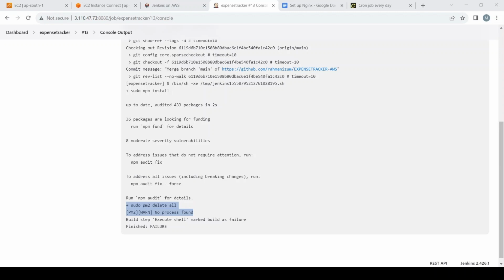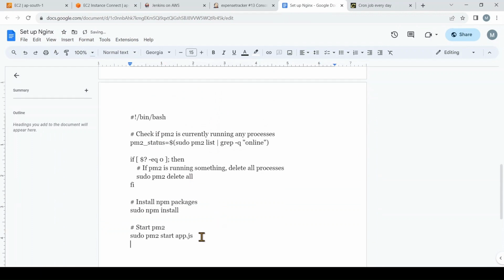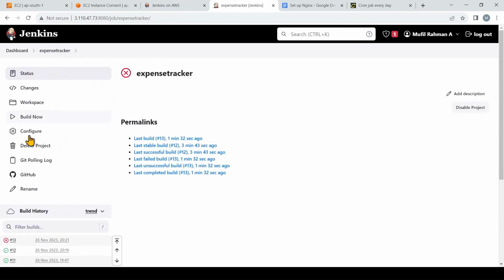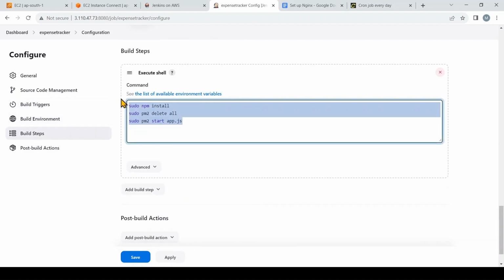I am just attaching that code as well. Basically, it's just problem solving. If you add this command, what it is doing is checking the pm2 status. If it is not 0, something is running, so we need to delete. If it is equal to 0, we just want to run npm install. So let me copy this code and paste it over here, in the expense tracker configuration, instead of this command.